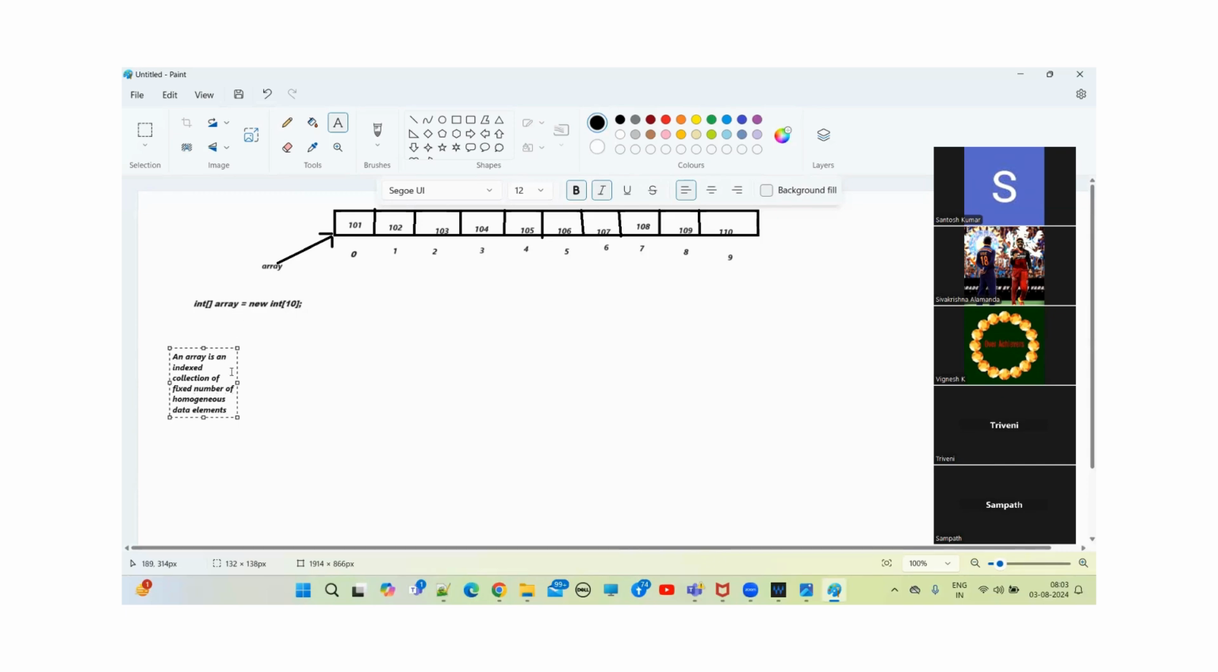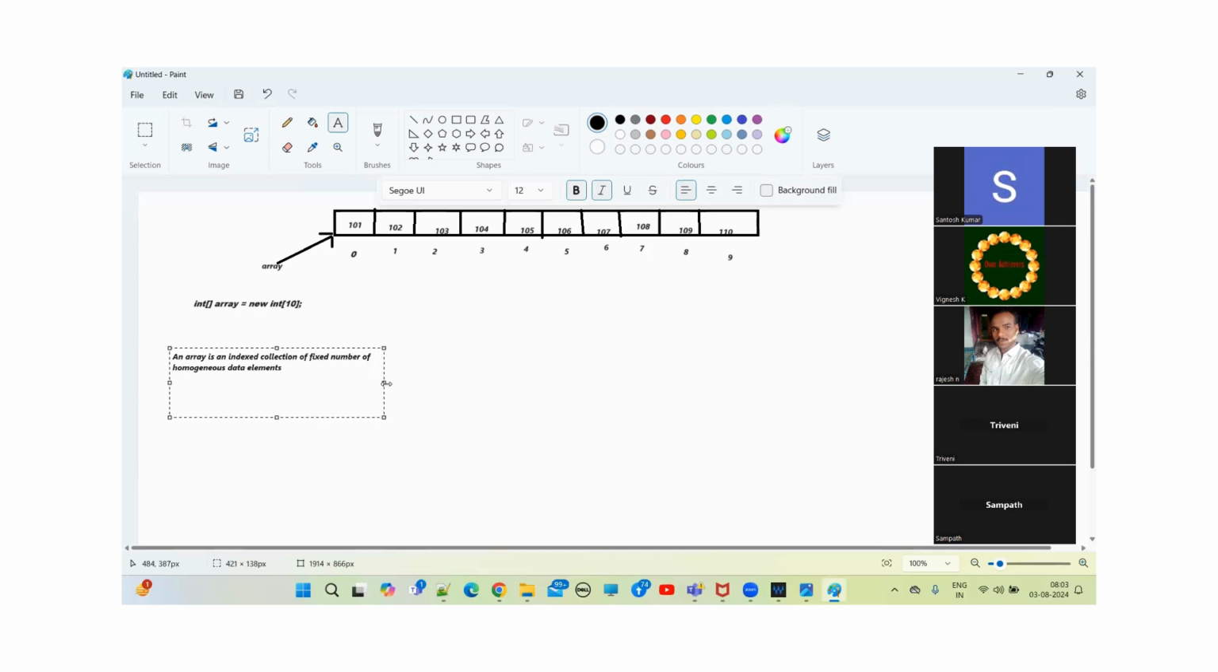Understand, guys? An array is a collection of a fixed number of homogeneous data elements. An array is an indexed collection of a fixed number of homogeneous data elements. So that's what we discussed, right? For each and every array, there should be an index, so that's why we can access the elements. How can we access the elements? By using the index. Every array has an index, guys.